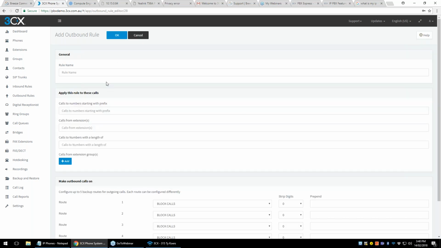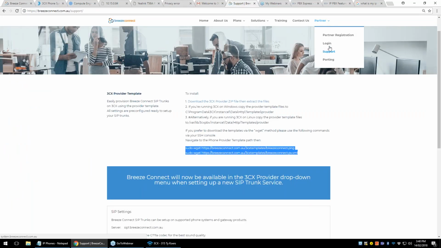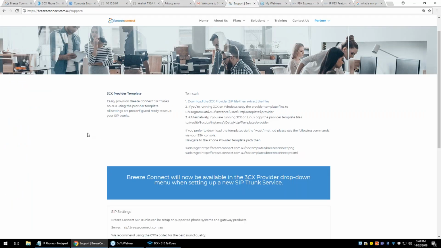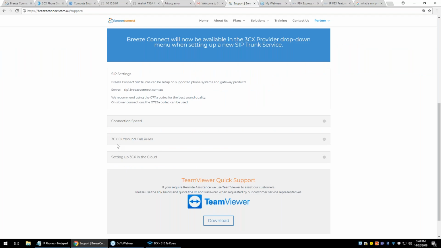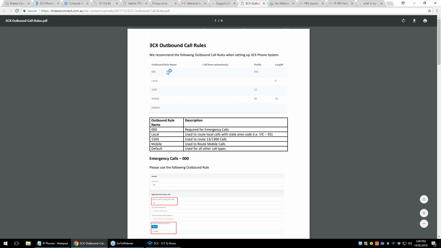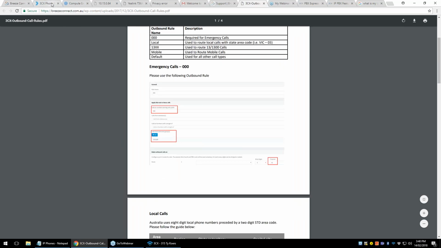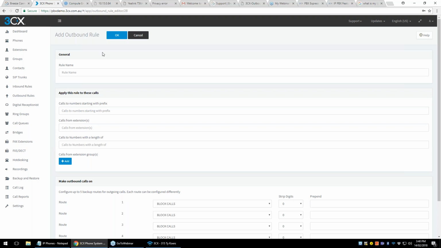All of these rules are on the Breeze Connect website. If you go over to the support tab, so partner and then support, you'll see here that it's got 3CX outbound call rules. If you click on that and download the call rules, that's a PDF document that will guide you through setting all these up. So I'll just do one or two now. I won't go through and bore you with those.